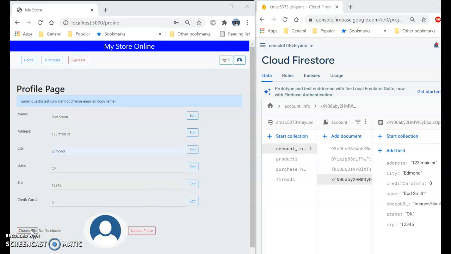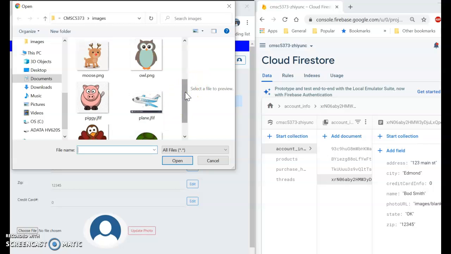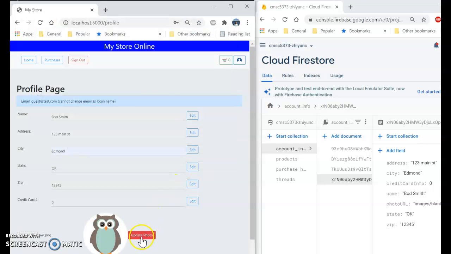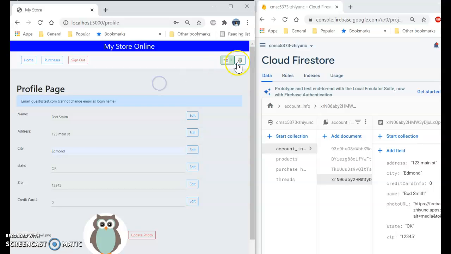And to update my profile photo, let me have a cute owl, open, and then I'm going to upload, and then here it's there.